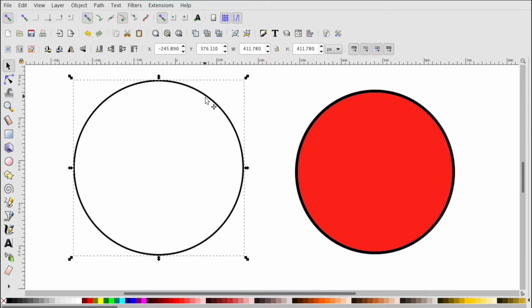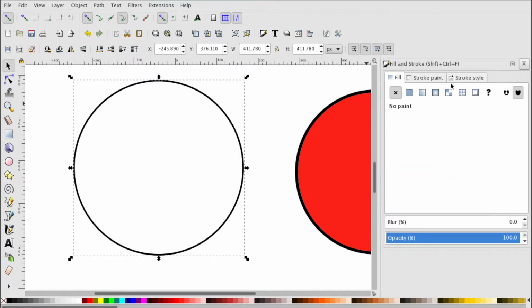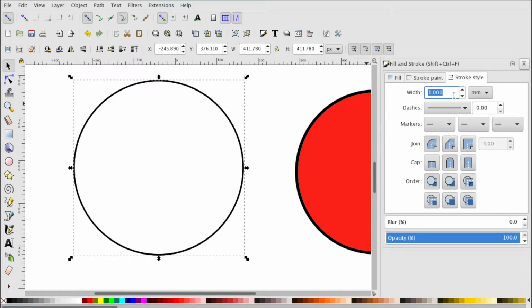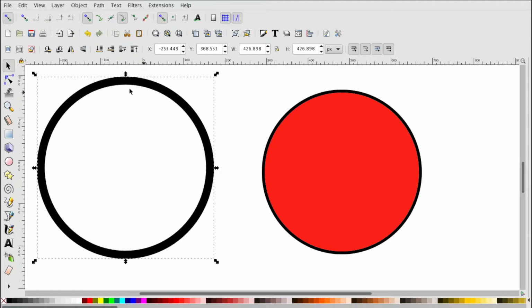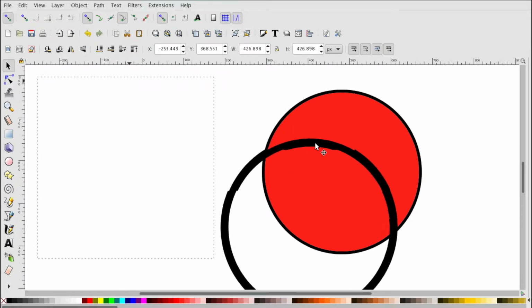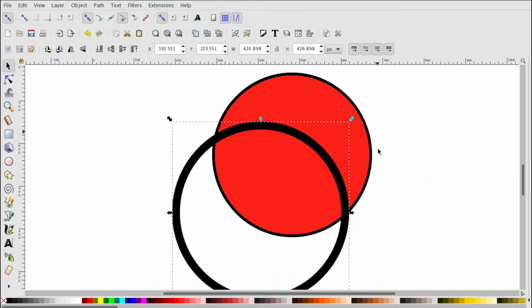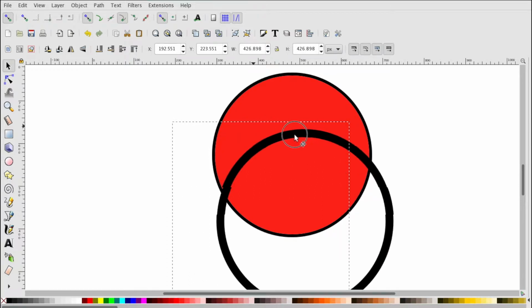But we want to make that outline a lot bigger, so go onto your Fill and Stroke tool, and go onto Stroke Style, which is all the way to the right. We're going to make this about 5 millimeters, yeah, 5 millimeters should be alright. So we can go off that, and now we can go back in the middle. Make sure it's at the top, by the way, and position this about right there.